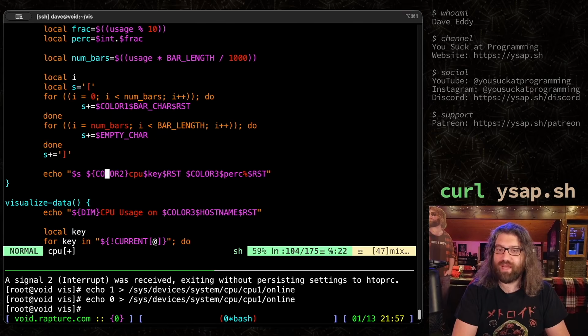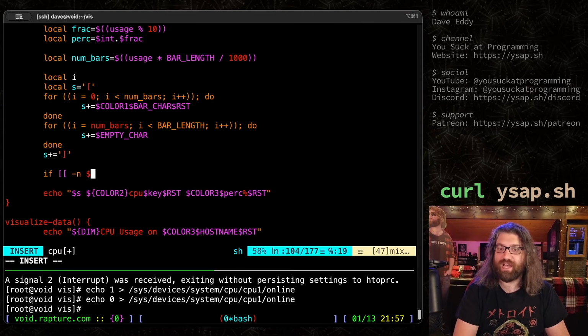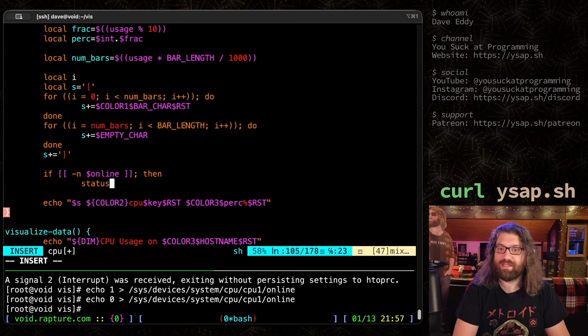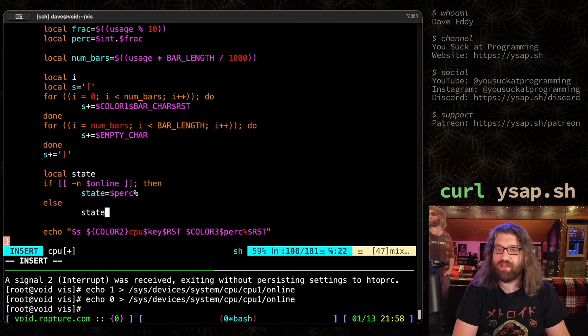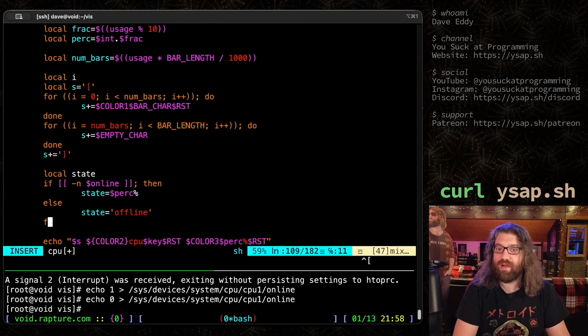So here we go. We have this bar graph, which will be empty. We have the CPU name here, and then this percentage thing, right? Here's what we can do. We can say if -n online, so we know the thing is online, then state, we'll just use a new variable called state. If it's online, then state is equal to the percentage with a percent sign, okay? Otherwise, if it's offline, then state equals offline.